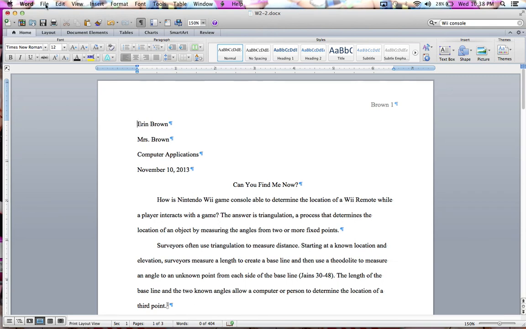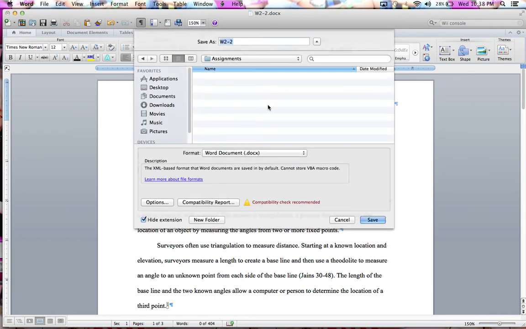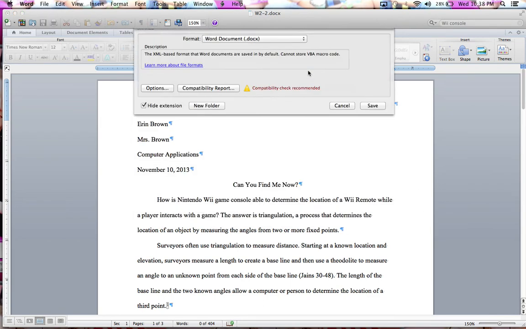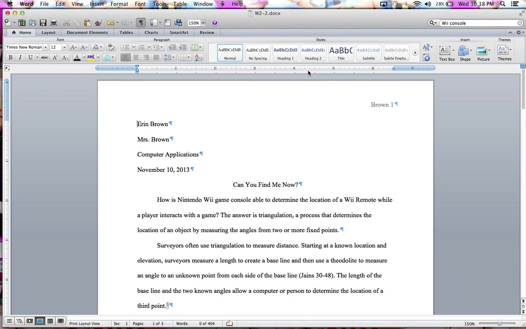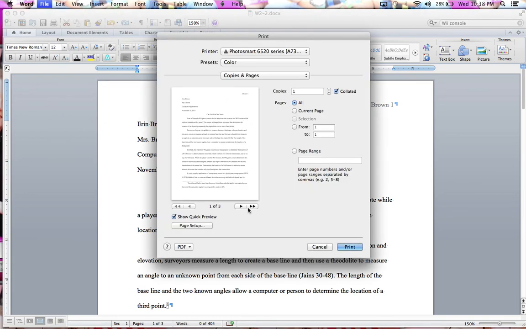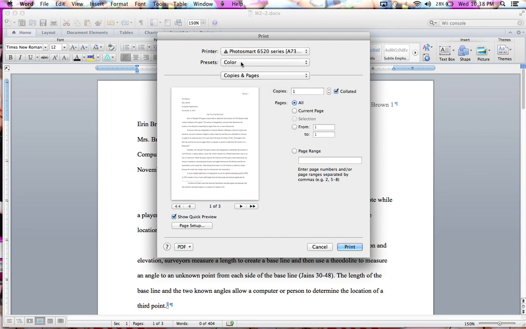I'm going to save this again as file W2-2. I'm going to replace that one. And I want to show you guys just one more thing really quickly. I want you to come up here and go to File, Print. Your print box is going to pop up. I want you guys to go ahead and come up here where it says Presets and, I'm sorry, wrong thing.